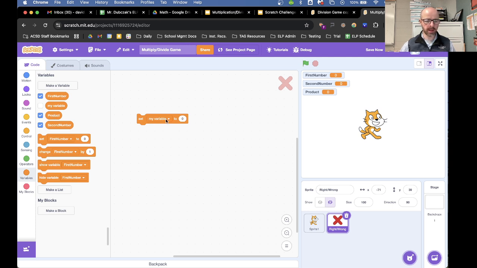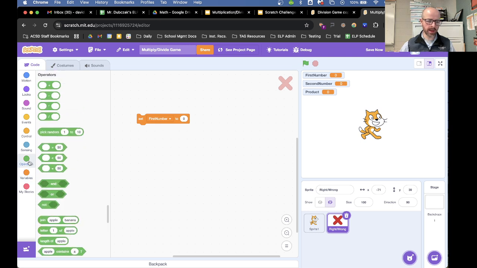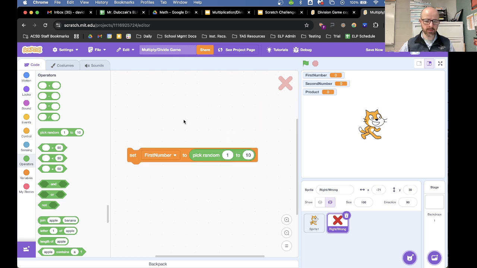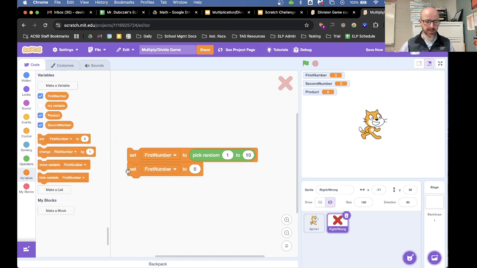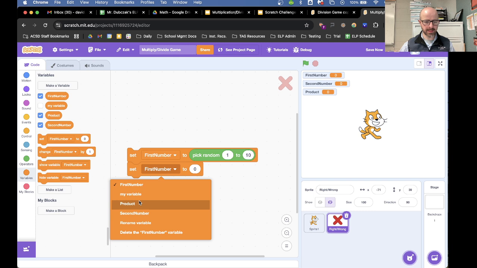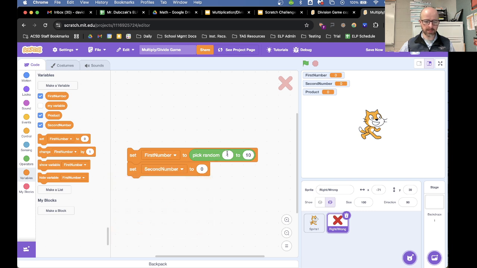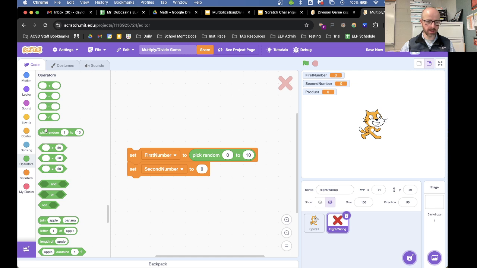So I'm going to set my first number to, and this will be fun, a random number. Let me zoom in a little bit so you can see it. Okay, set first number to a random number 1 through 10. And then I can do the same thing with my second number. Set the second number, and actually I'll make this a little more interesting, 0 through 10. Okay, come back here, make my random number 0 through 10.